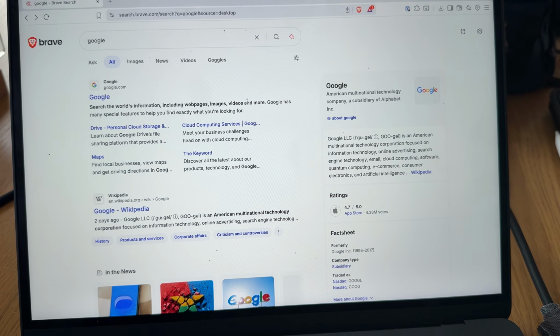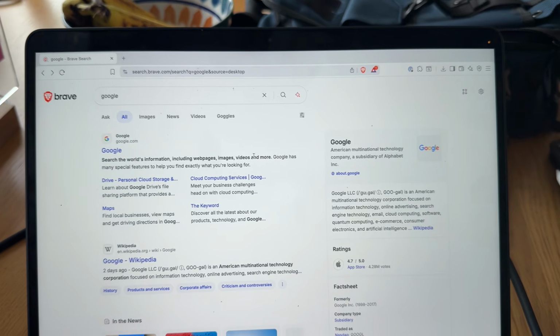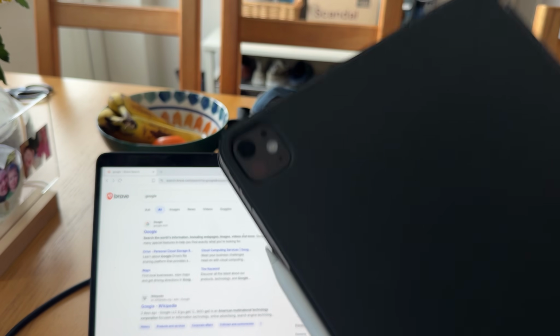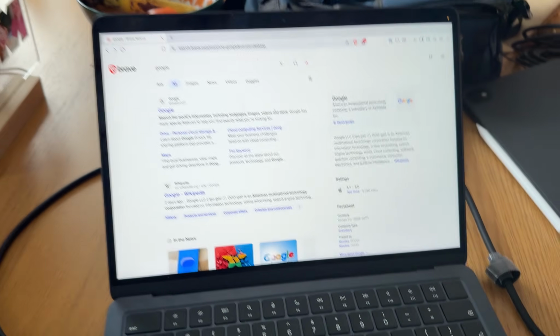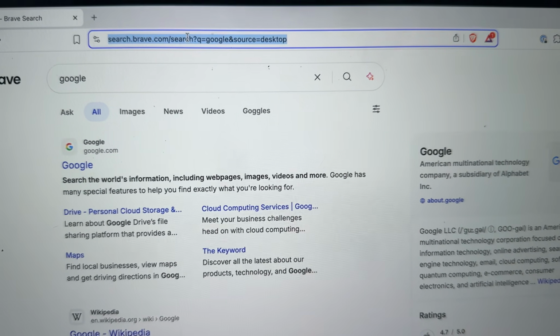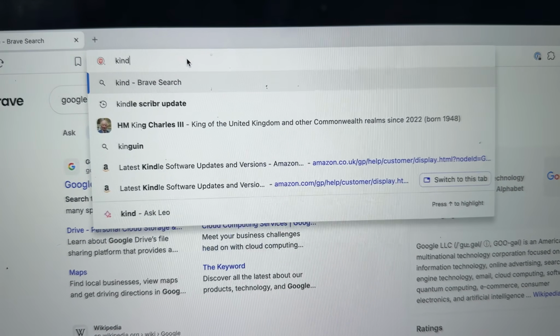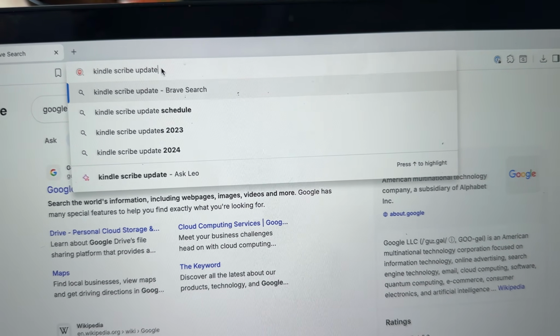Okay, the first thing you're going to need to do is find a Mac or a PC, because unfortunately quite a while back, the iPad stopped supporting the protocol that meant you could take files from here to there and vice versa. So you will need to find yourself a Mac or a PC, and then just go to the search bar and type Kindle Scribe Update.